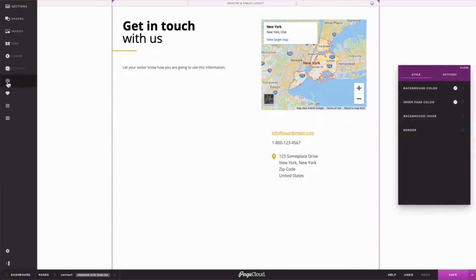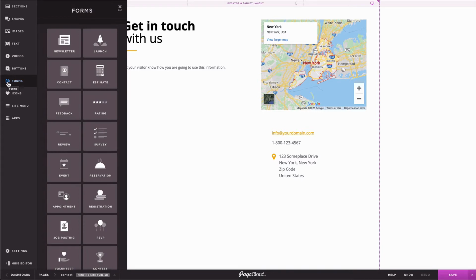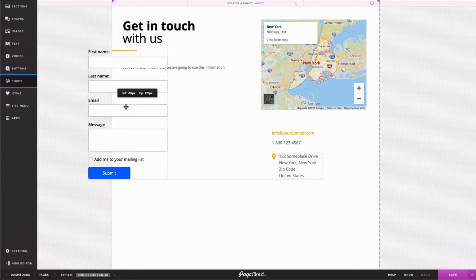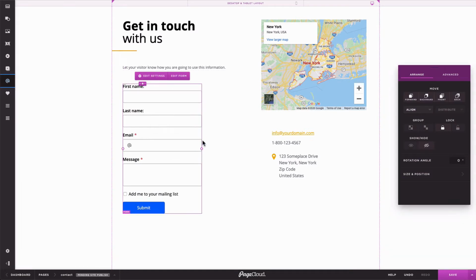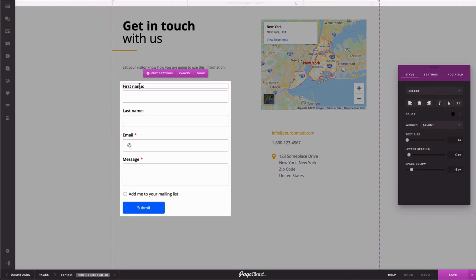To add a form to your page, click on Forms in the sidebar. From here, you have access to dozens of pre-built forms you can drag and drop on your page. Every form comes with labels, fields, and a call to action button that can be customized in any way. By selecting one of these elements, you can style all corresponding elements.